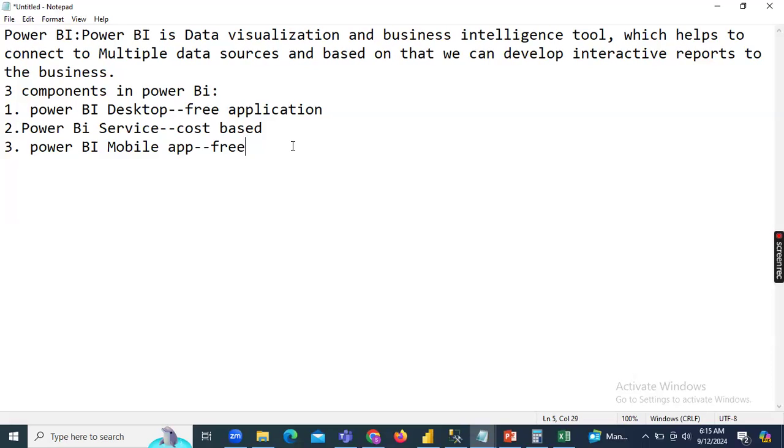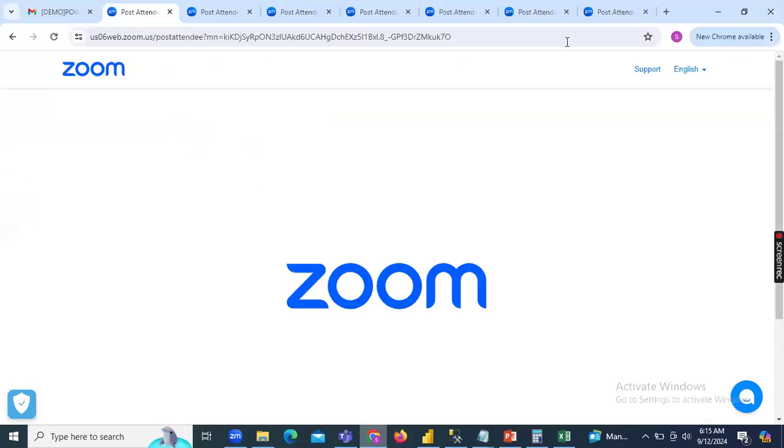So first we'll discuss the Power BI Desktop concept. As yesterday I showed you how to open Power BI Desktop. It is free software. I'll provide you the link to download it. It's very easy. You can go to Google and just type Power BI download.